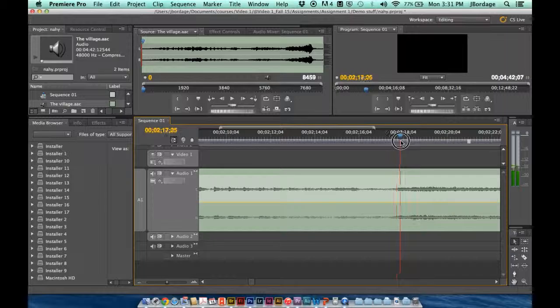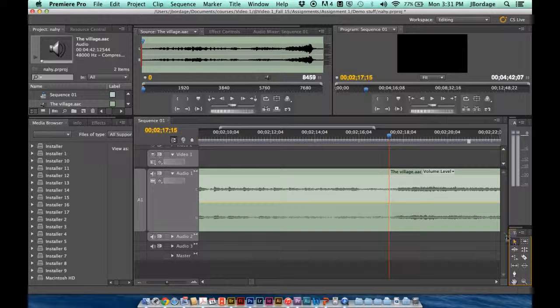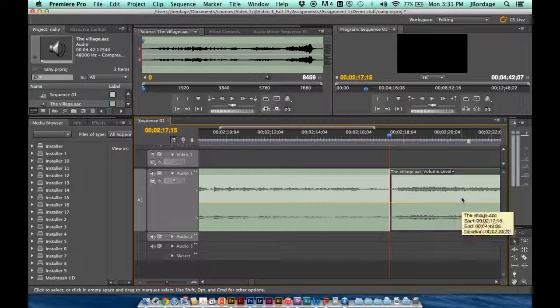See that sound right there? That's about where I want to cut it. So I'm going to cut it here. I grab my cut tool from the toolbar, give it a cut, and then I'm going to go to the selection tool, select the area I don't want, and hit delete.